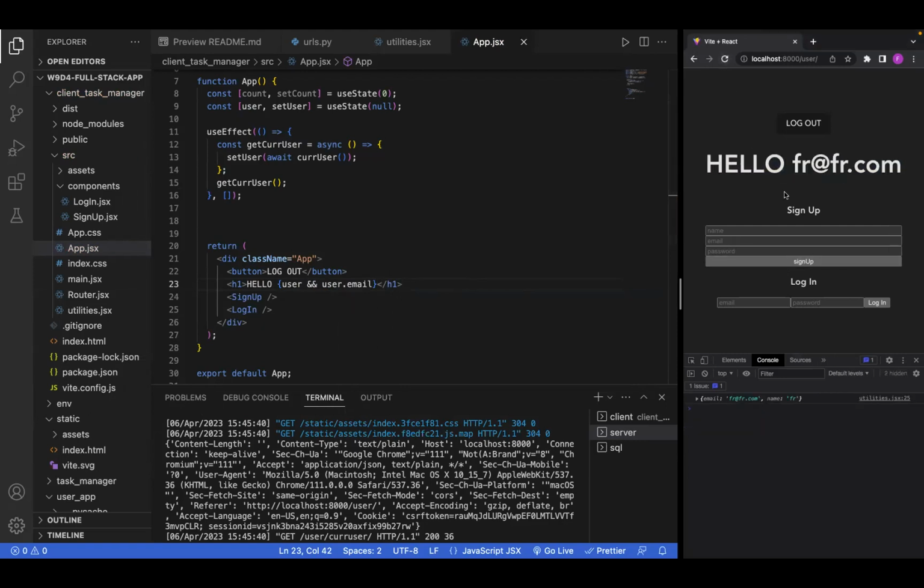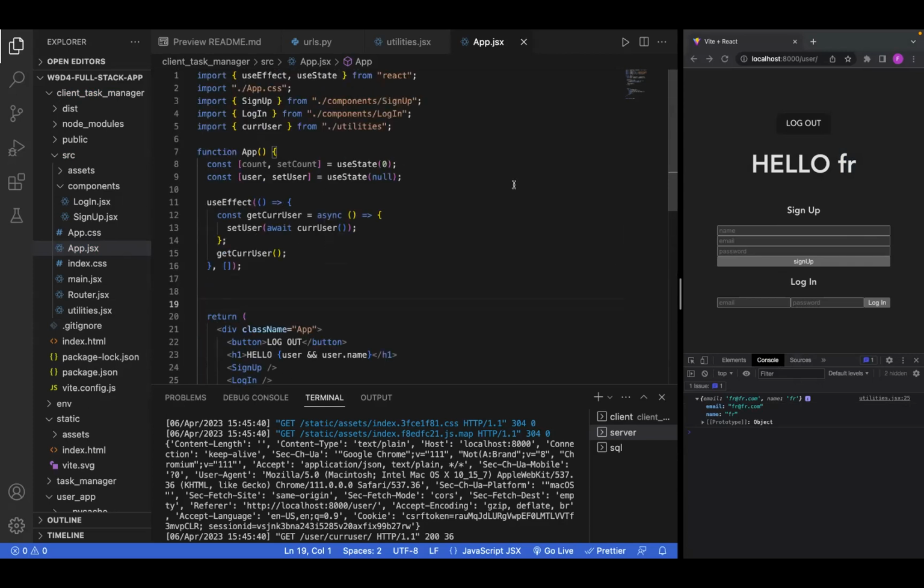So I can refresh this, and now we see hello, Francisco at francisco.com. Or even better, if I don't want to do the email, well, my user has a name, so I could do a name and refresh this. And I see hello, FR, because that's my current user, email, and name. Awesome. This is all working really well.